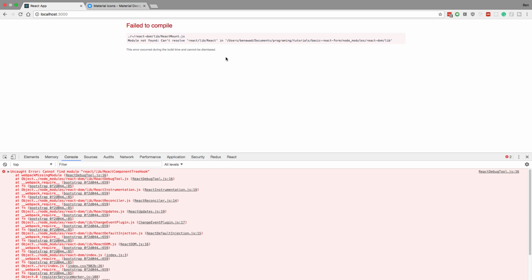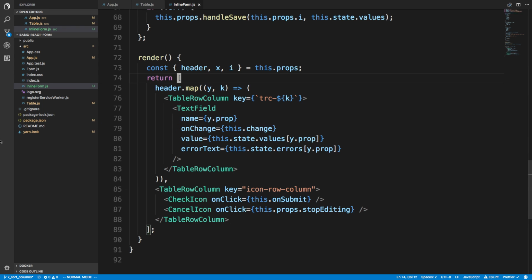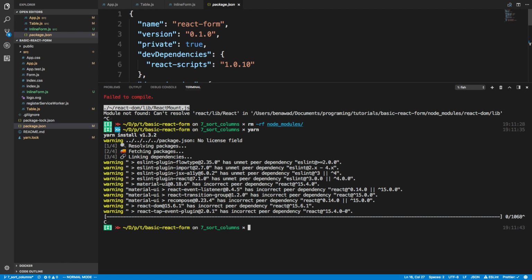Module not found, can't resolve react.lib. I'm guessing it's because I'm going to remove my node modules and then just have it reinstall with yarn. Additionally, what could be the problem is React DOM is a different version. So maybe yarn add React DOM as well.